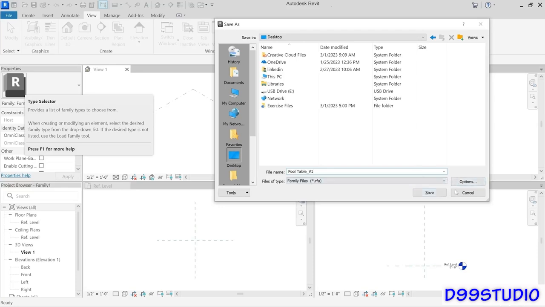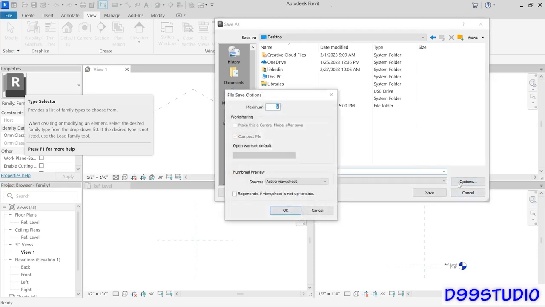But before we save this, let's click the Options button here. And there are some options we can configure. So we've seen maximum number of backups before in the project environment. I think in the family environment, we can set that to 1. There's really no reason to have lots of backups of this family, but this is up to you. If you would prefer to have more backups, you can leave that set to whatever number you like.